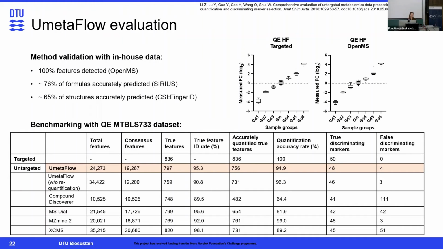Now, just to let you know, SIRIUS and CSI:FingerID will be presented on Wednesday, by Kai. Thank you.